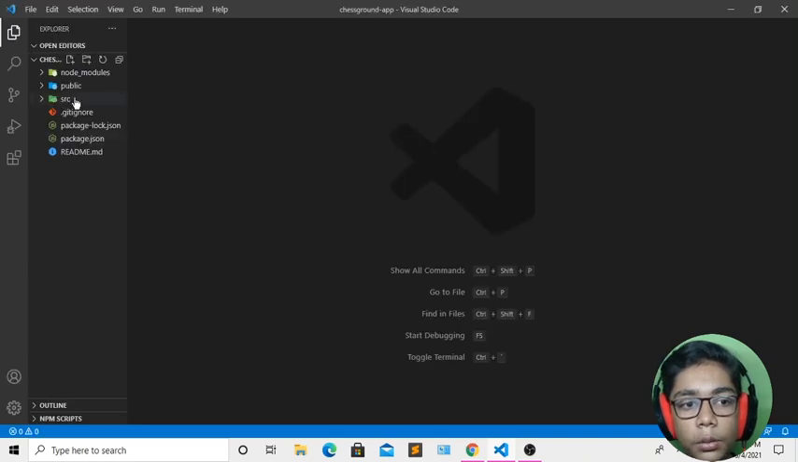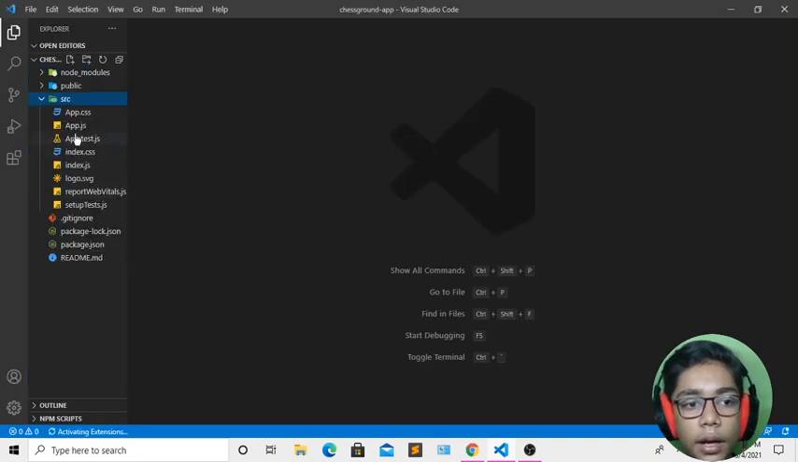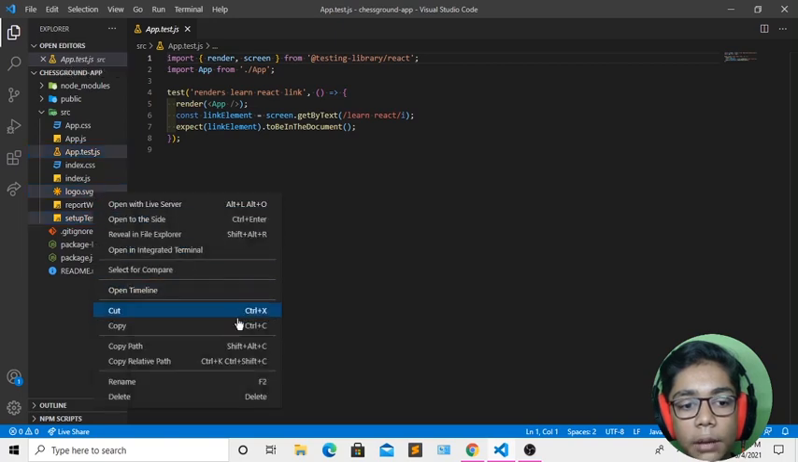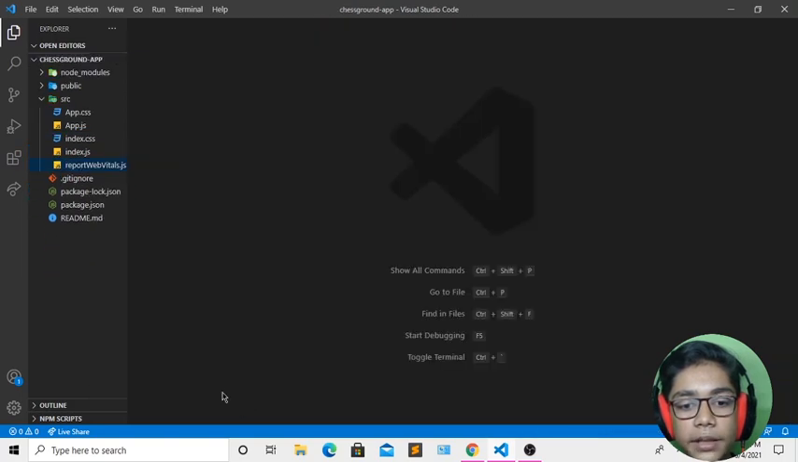Now I'll be pressing select folder, and you can see it has just opened here. Now I'll be deleting 3 files here. 2 will be of setups and 1 will be of logo. So I'll be deleting this logo file because I don't need that. So I'll be pressing delete here by right clicking.